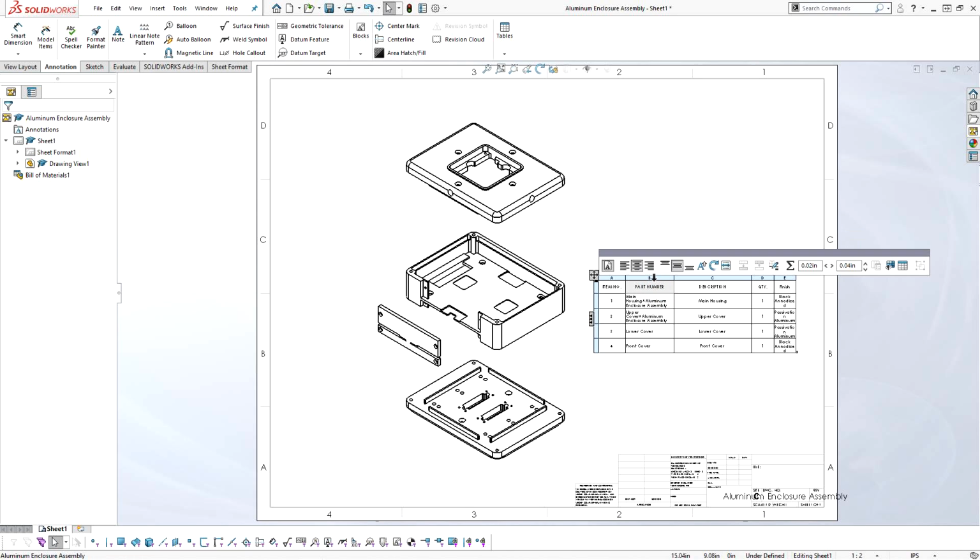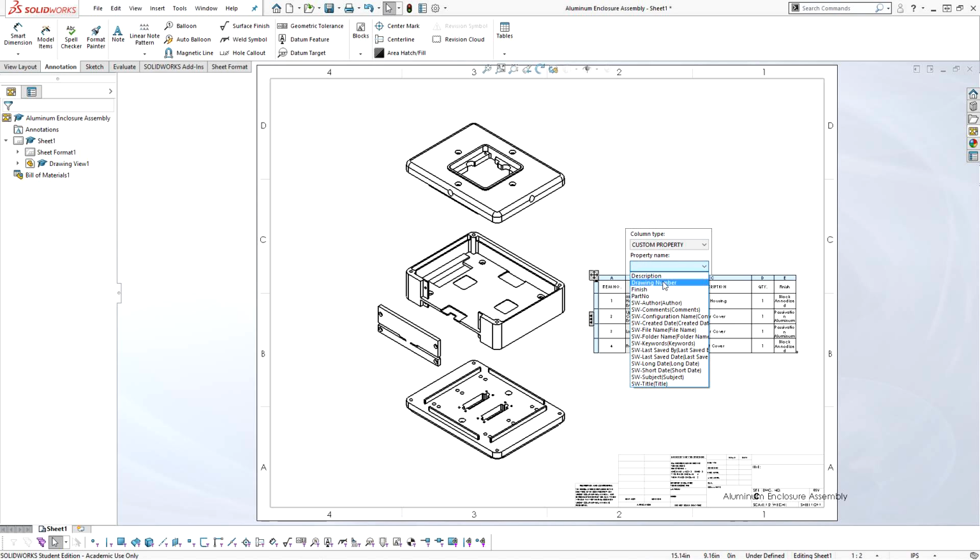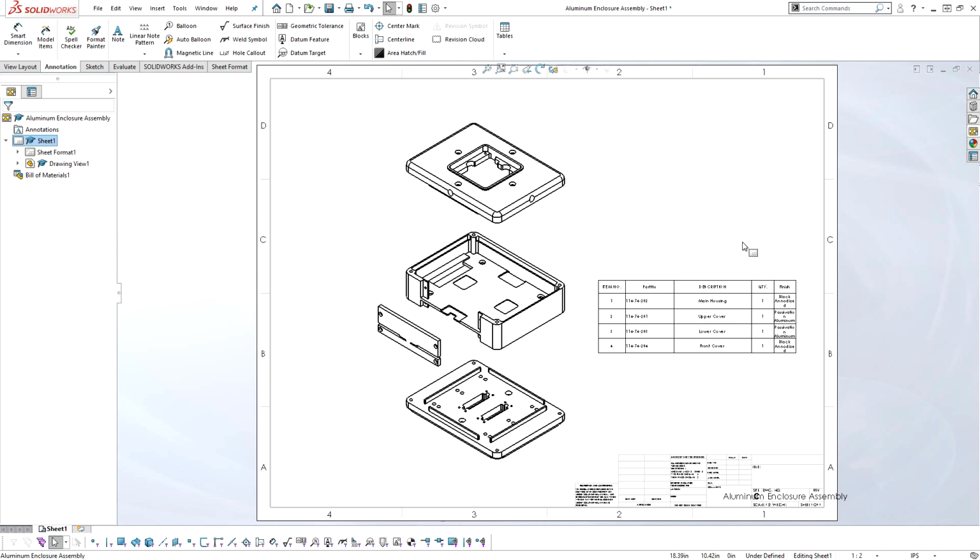Now over here at the part number, we don't have actual part numbers, we have like descriptions. So let's double click on the B. We're going to change that to a custom property, and then we're going to change that to part number. Okay, looking good. Let's select them all again and center them.